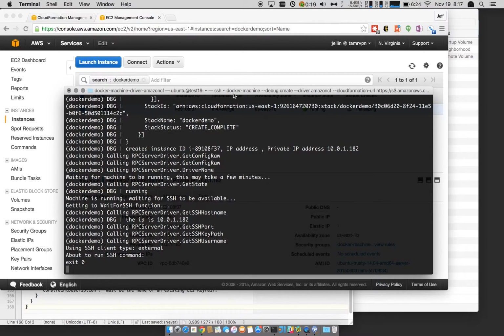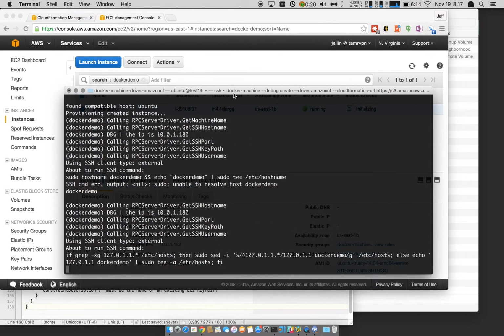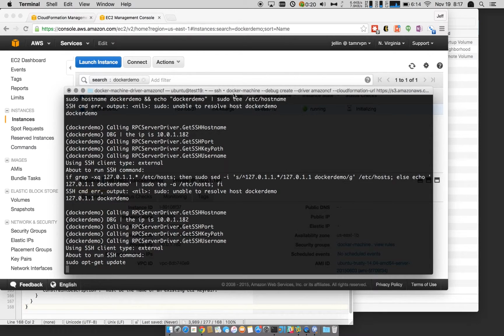Okay, the stack creation is complete, and now the standard Docker Machine process takes over, and it's going to go out and install the Docker binaries on this host. You'll see it's running a handful of SSH commands on the host.